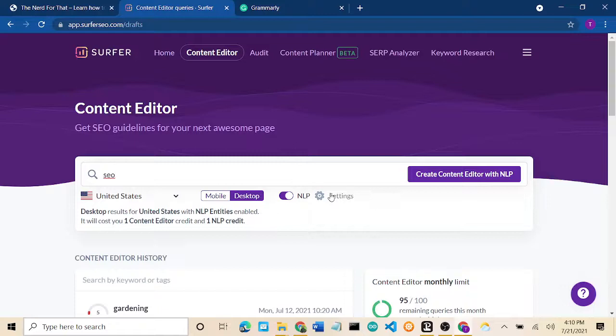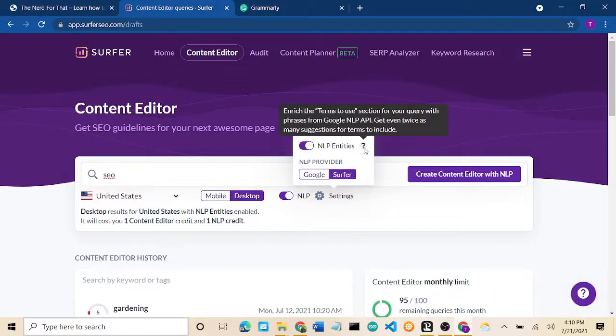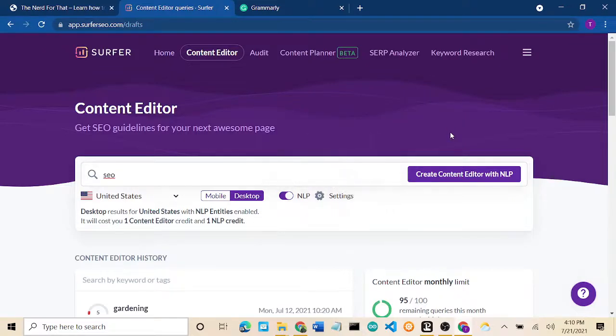You can go into settings too if you want. NLP provider, I'm going with Surfer. You could choose Google NLP entities: enrich the terms of use section for your query with phrases from Google NLP API, and get even twice as many suggestions for terms to include. So I've got that turned on. So we're going to go to create content editor with the NLP. This is about to blow your mind.